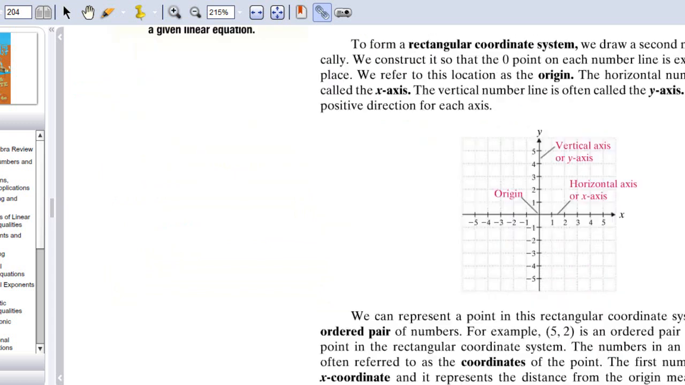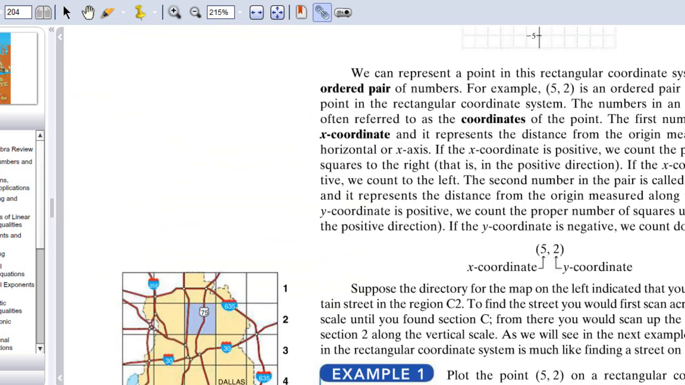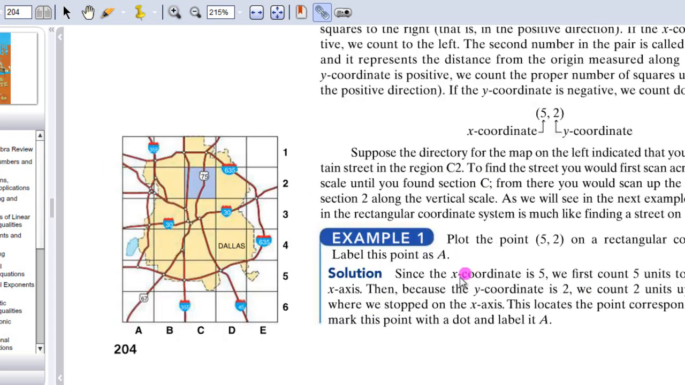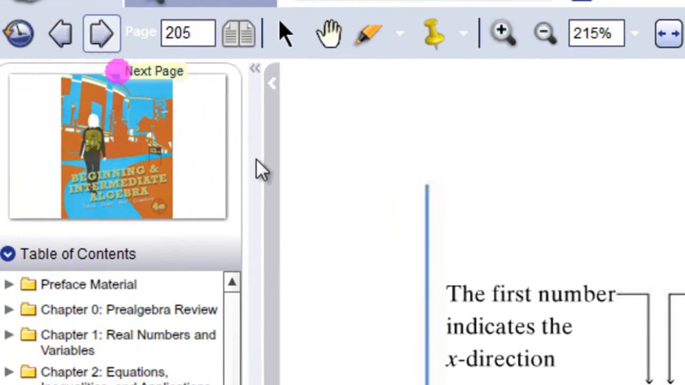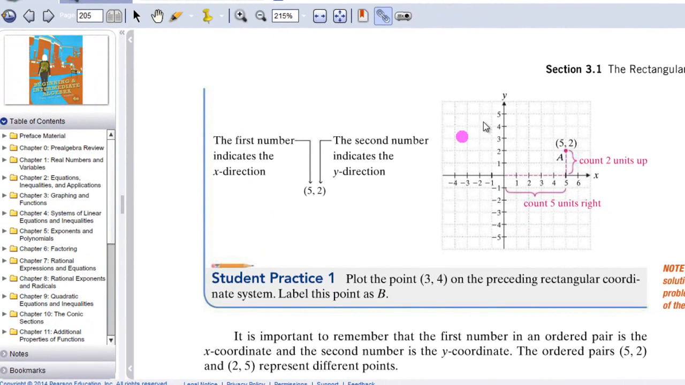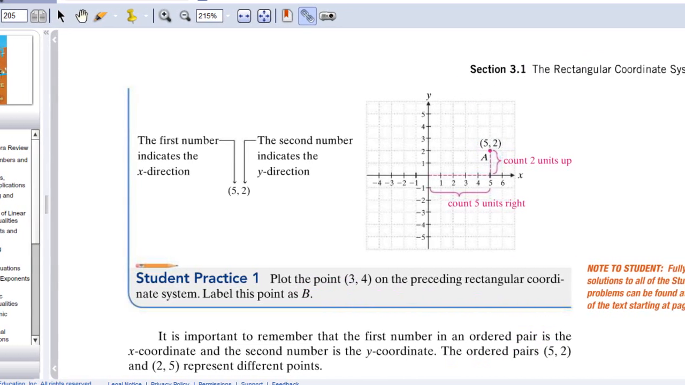As I scroll down here and read through, you'll notice that I have an example number 1, and the example is completed on the next page, so I'm coming over here to the navigation arrow to click for the next page. And as I finish the example, I want you to see that there is a way for you to practice. Each of the examples will have a student practice problem listed right underneath.